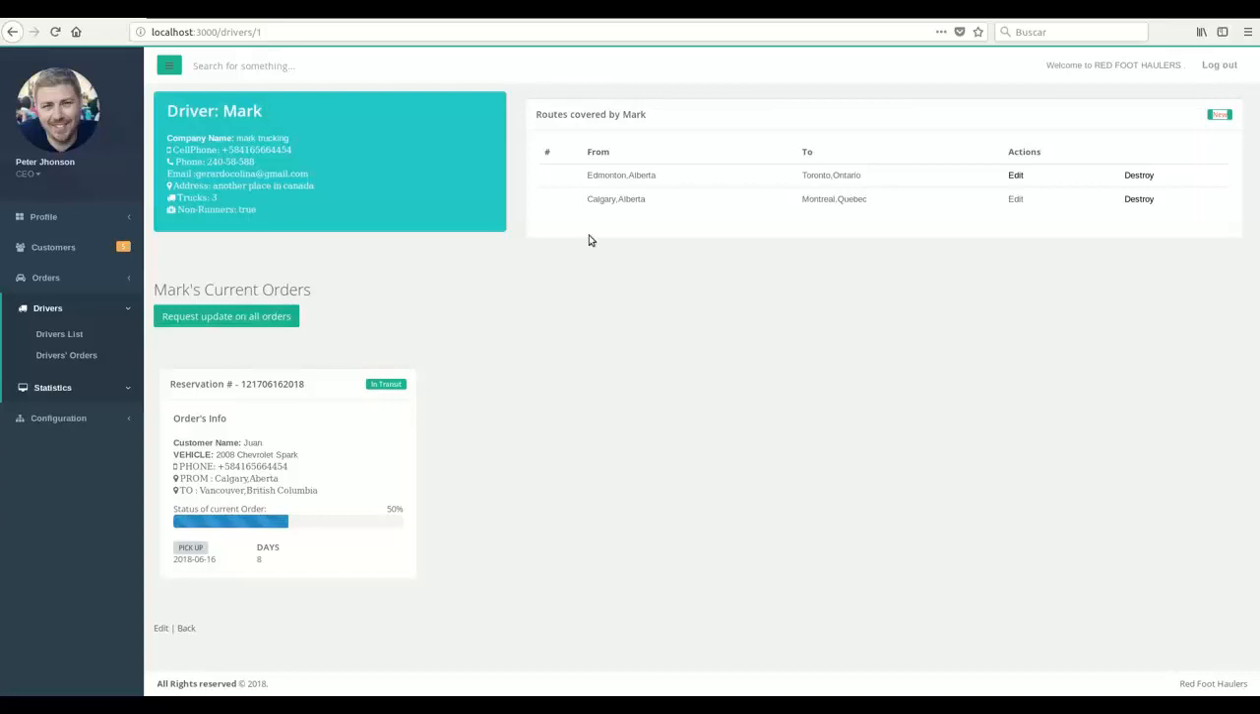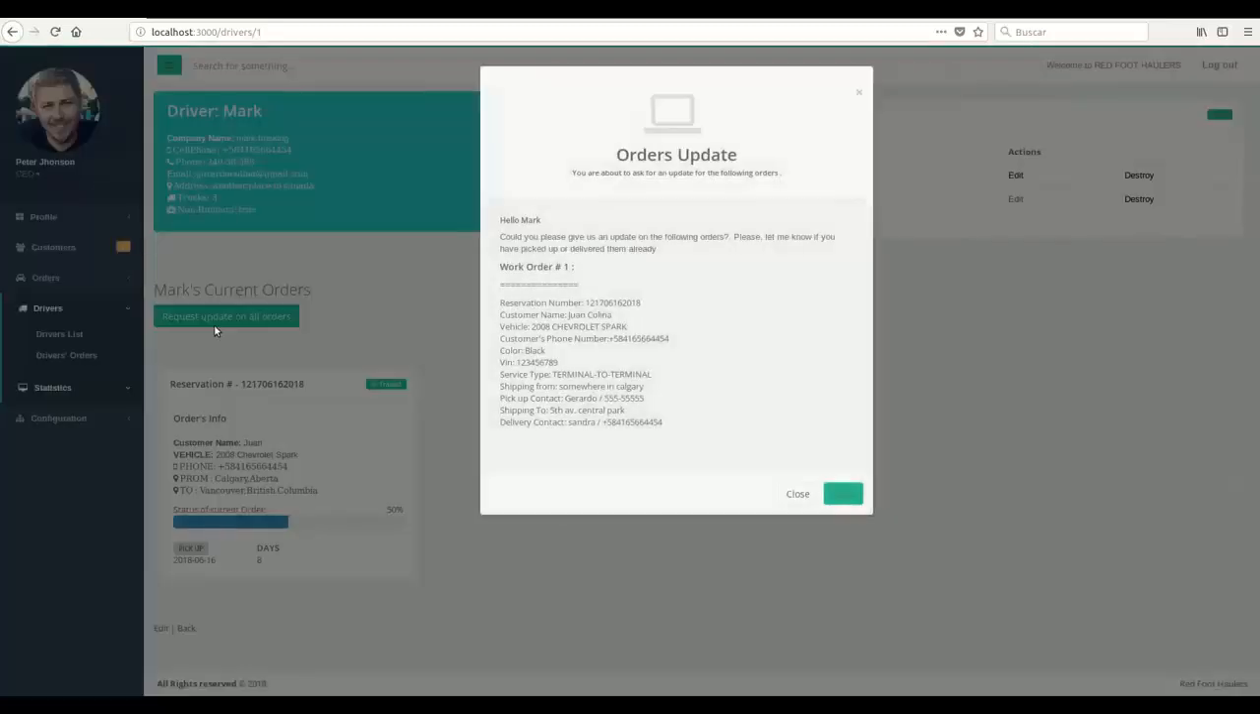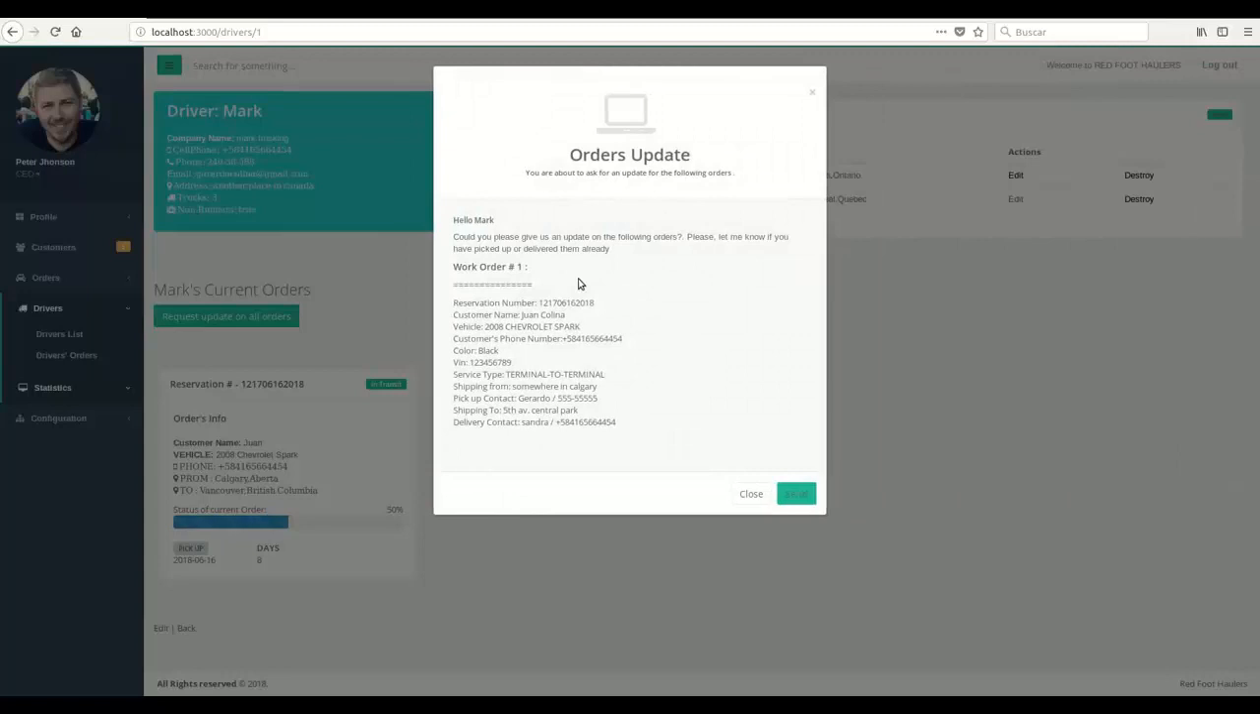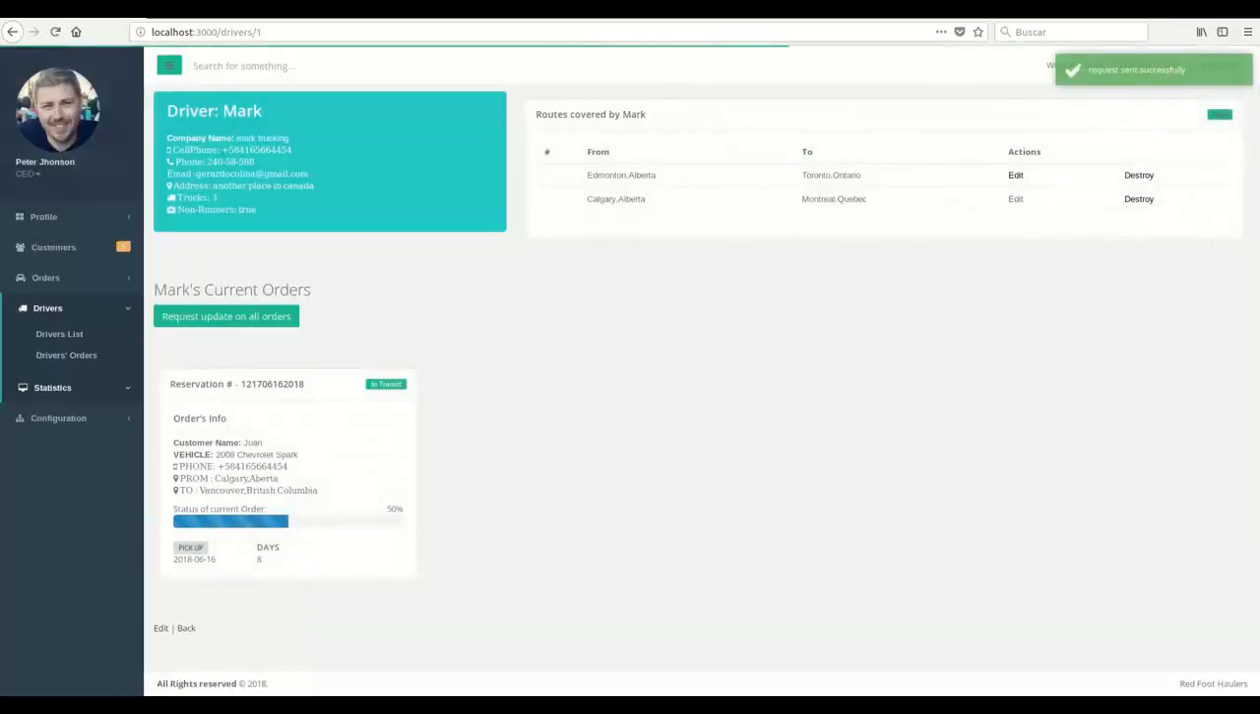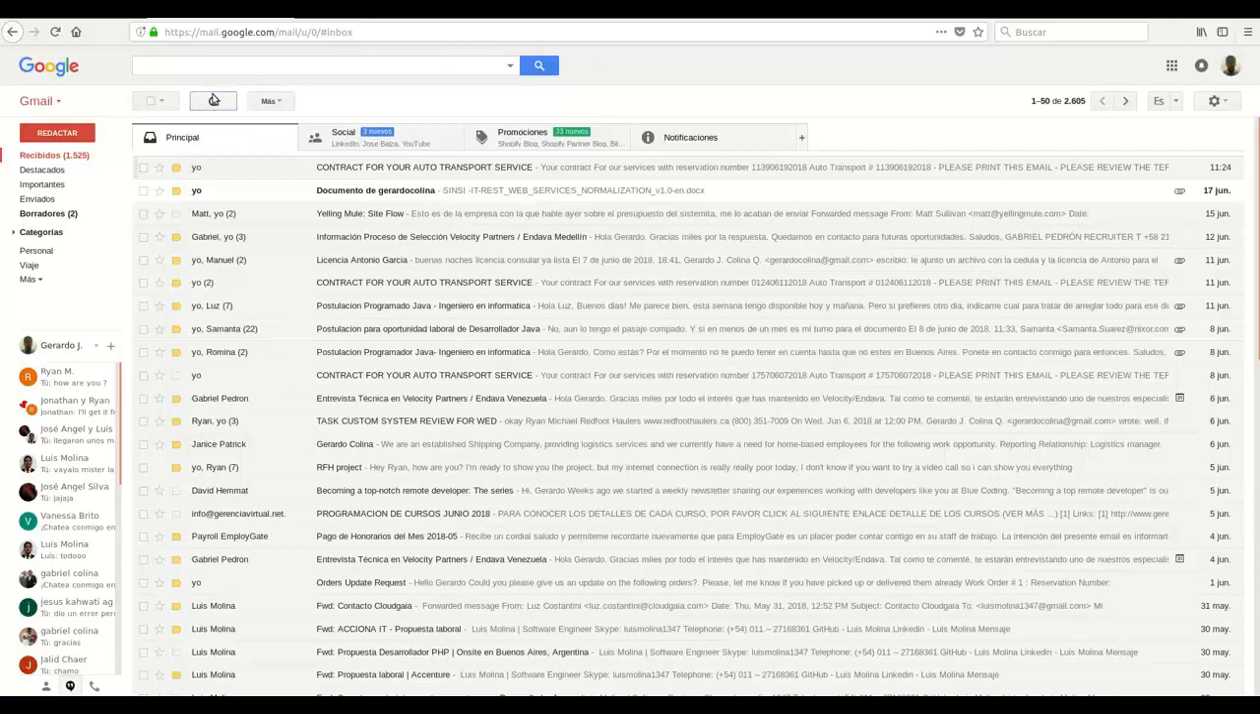So what I did here, I just created a button, and this is the update that's going to be sent to the driver, and it says something like this: "Hello Mark, could you please give us an update on the following orders? Please let me know if you have picked up or delivered them already." And it sends the order information. If I had more orders, it's going to list all of them here. If you hit send, it's going to send that email. You're going to see it something like this.